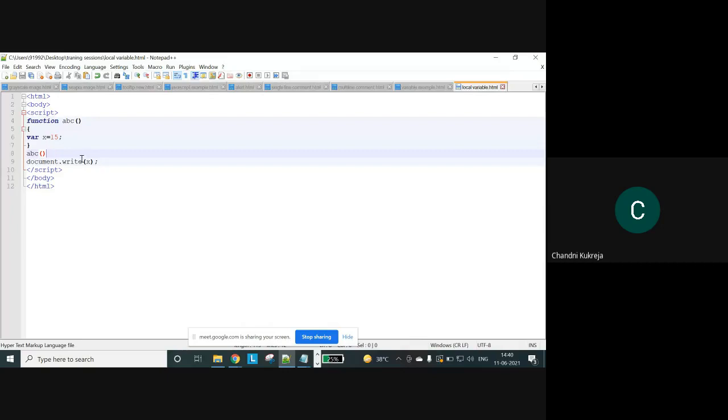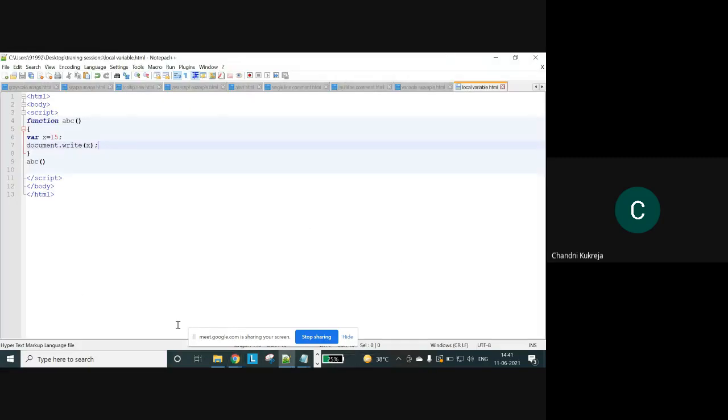Ma'am, the print statement must be written inside the function. Otherwise, it is considering x as global, but it hasn't declared x as global. So basically, it shows the output 15. Do you have any doubt in this?